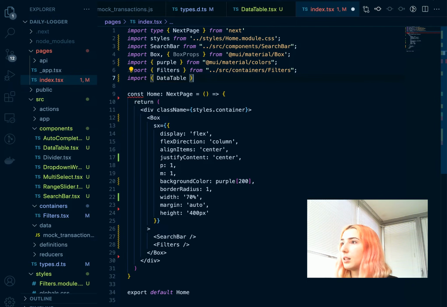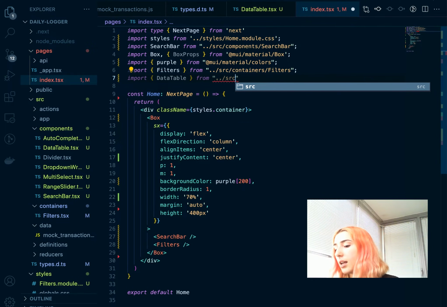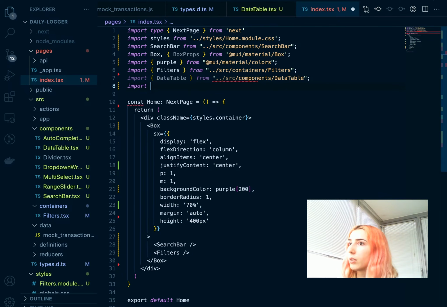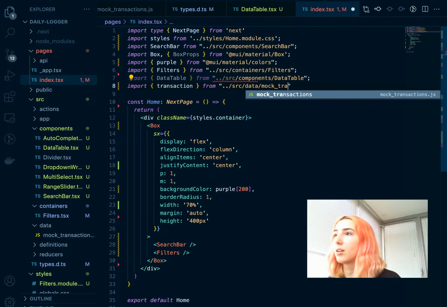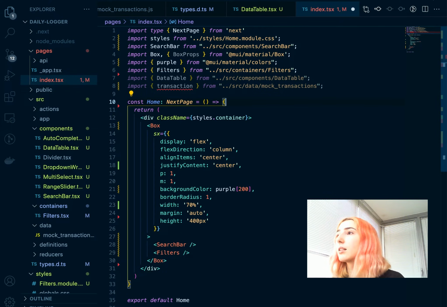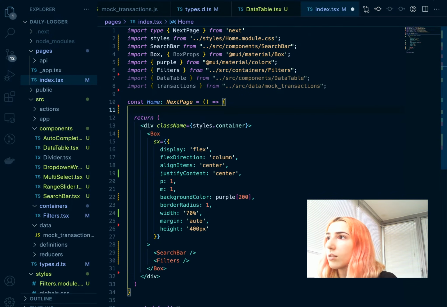Let's go back to the index and let's import our new table, and let's pass the data to it. So DataTable from, where did I save this? It was components. Yeah, technically I could have created DataTable in the container and then the rest of the parts of it in the components, but I guess this is simpler. And then let's import the data from the file. So this is mock transactions, the JSON file.